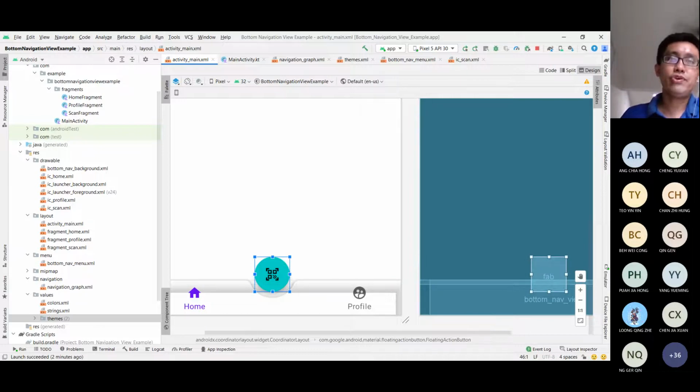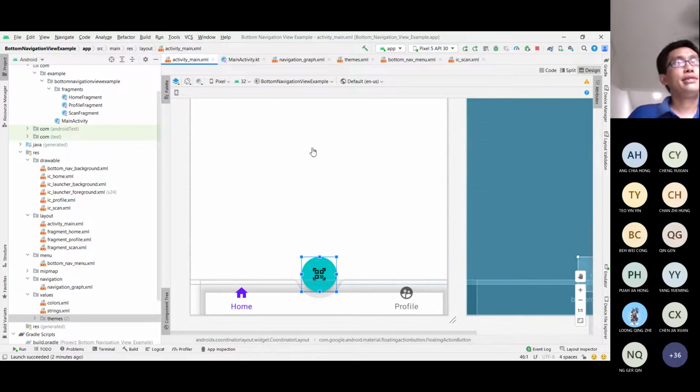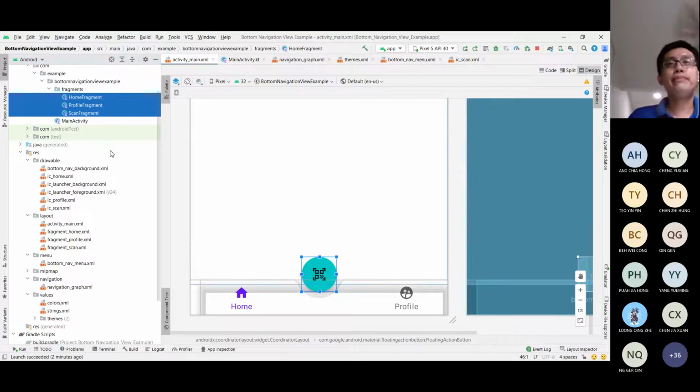This is a complete tutorial of what you want to do. The rest is up to you how you want to modify. So the bottom navigation view, right, done. Okay, anything you want to ask? So you create your own fragment, and then you do your design on your specific fragment.